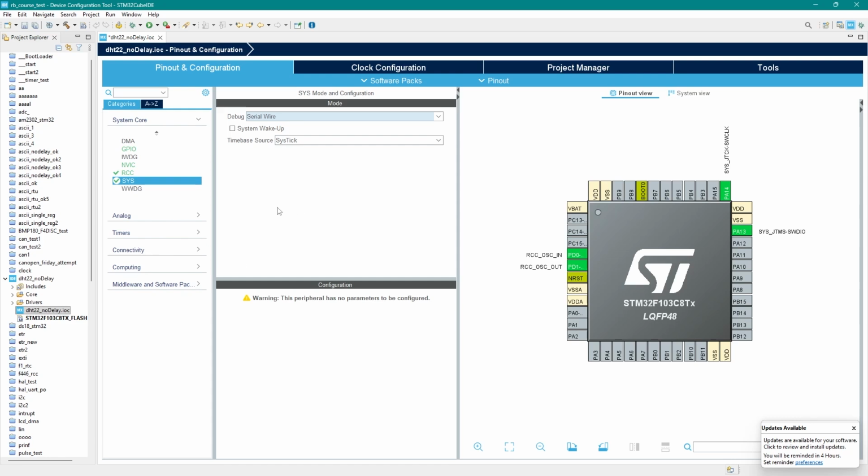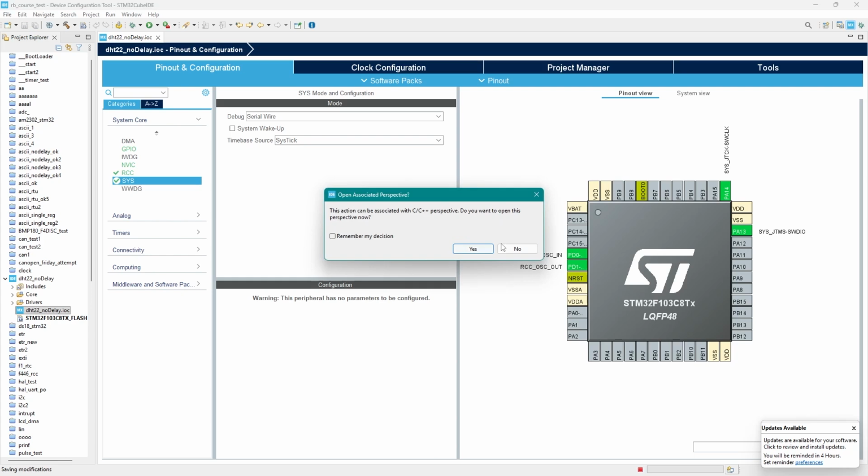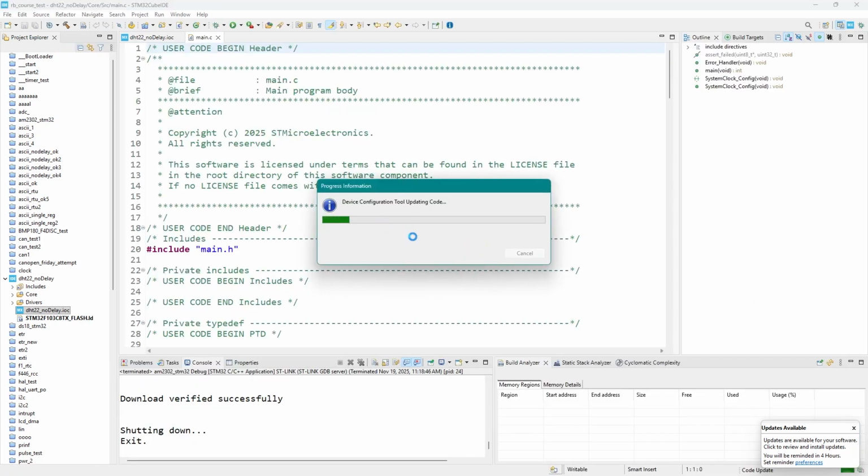Just pay attention that this library uses timer 3, timer 4, PB4, PB6, and I think DMA1 channel 1 and channel 4. I check it later. Click on File, click Save. I want to generate the code and I want to go to C/C++ perspective.